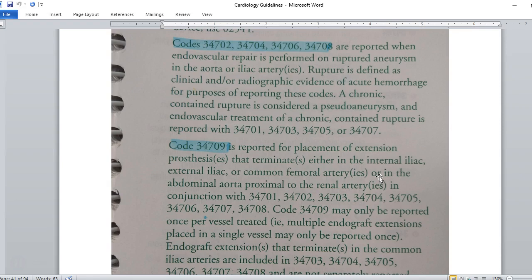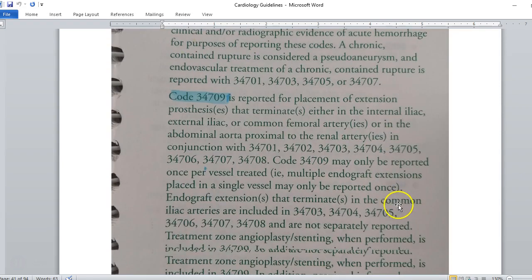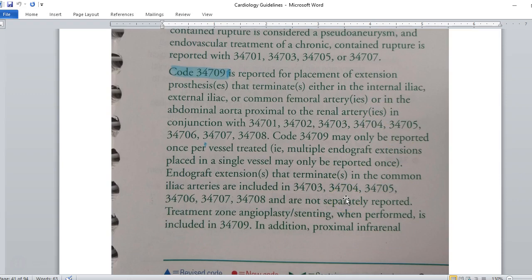If this is an acute condition, like an abdominal aortic aneurysm, a AAA, which is the most common condition that we see with the abdominal aorta, then we use the even numbers. Then we have code 34709 to report for placement of an extension prosthesis that terminates or ends either in the internal iliac, external iliac, or common femoral arteries, or in the abdominal aorta proximal to the renal arteries. So again, this is closer to the renal arteries. The renal arteries are one of the first major branches off the descending aorta, and those again go to the kidneys.